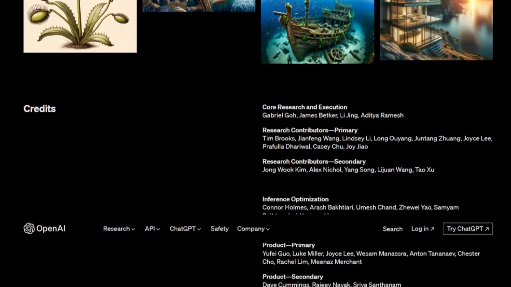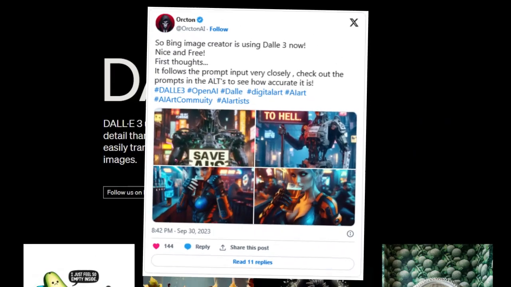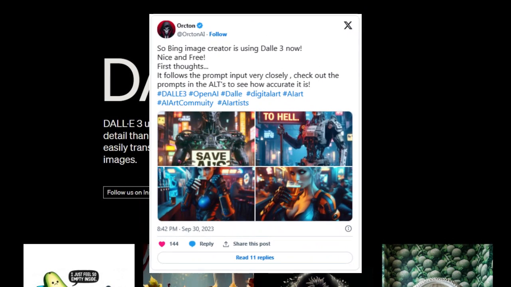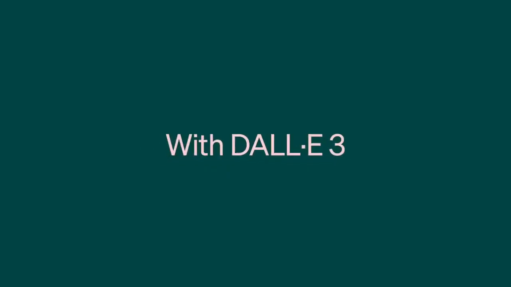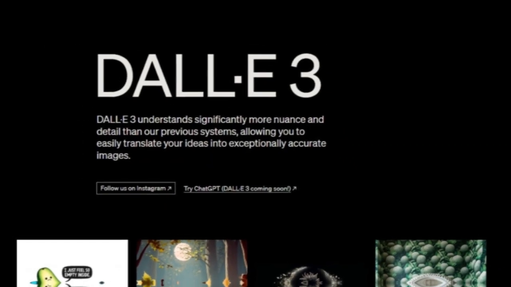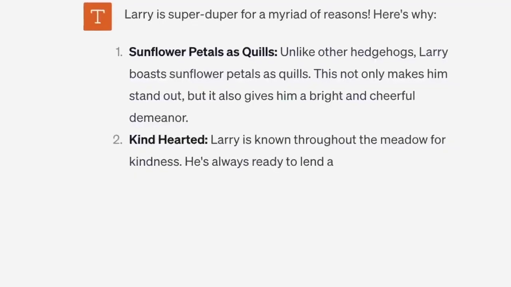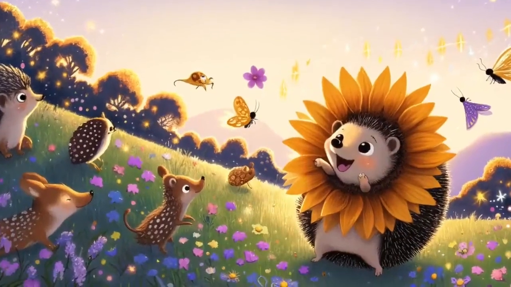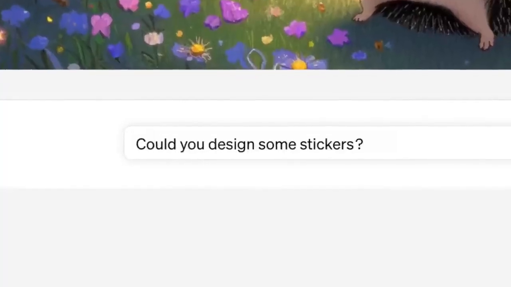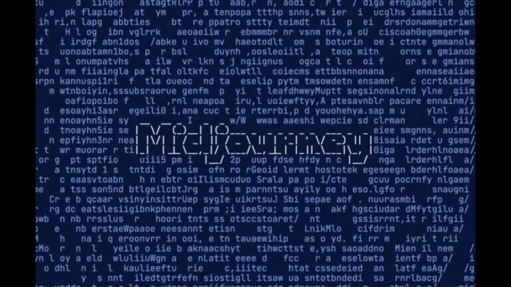The new art generator has been specifically created to understand significantly more nuance and detail than its predecessors DALL-E and DALL-E 2. This allows users to translate their ideas into exceptionally accurate images with ease. Even when given the same prompt, DALL-E 3 delivers significant improvements over DALL-E 2. DALL-E 3 is a much-anticipated upgrade to the immensely popular DALL-E 2 image generator from OpenAI. While ChatGPT, OpenAI's generative AI chatbot and text-based tool, enjoys a dominant position in its space, DALL-E faces stiff competition from tools like Midjourney and Stable Diffusion.